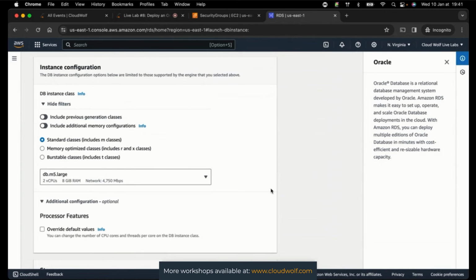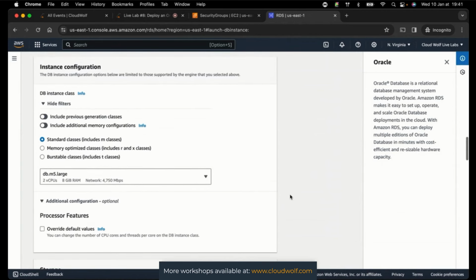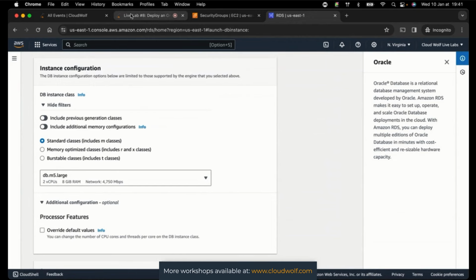Then additional configuration. Here, that's fine. We won't override default values. That's totally fine. Any questions?